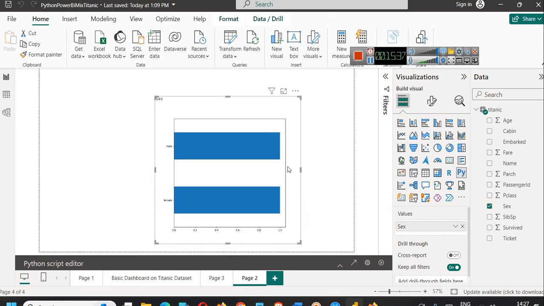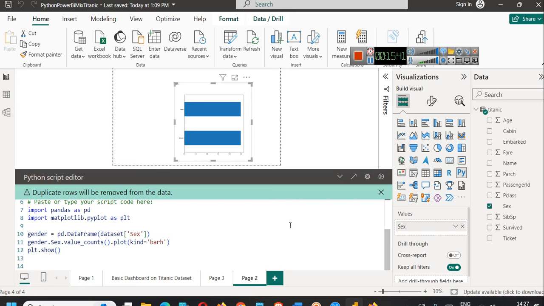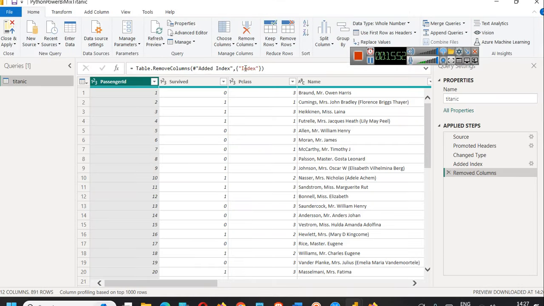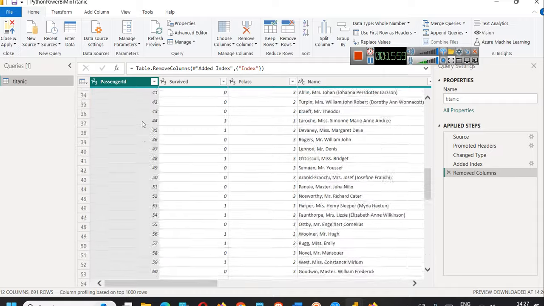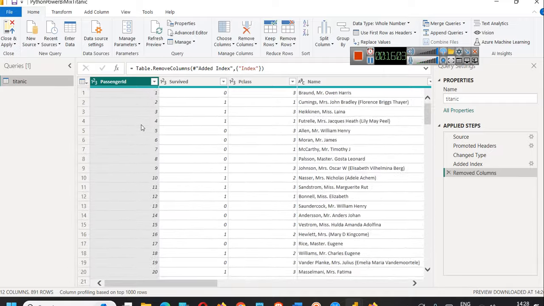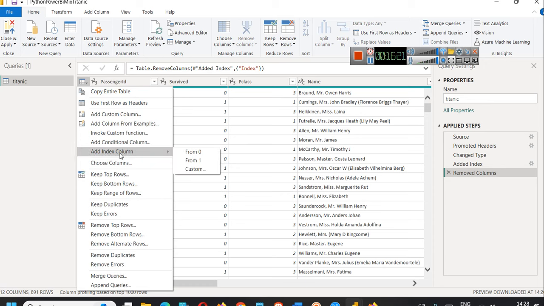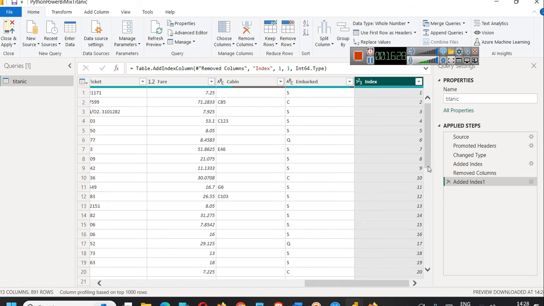So if you have to do it correctly, now let's follow a simple procedure. From here, go to transform data, and this will open the Power Query editor for you. And here you can see we have passenger IDs. In these passenger IDs, every passenger has a unique ID. If suppose you did not have a column like this, which has unique IDs for each row, what you can do is add an index column and use from 1. That means from first position we want to generate a column. So every row now has a unique index.